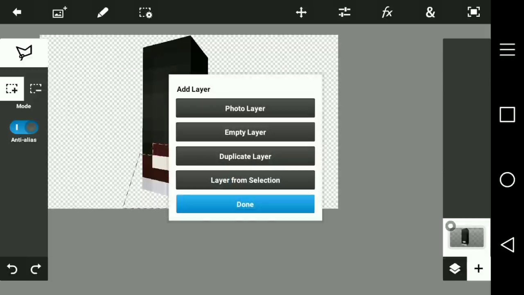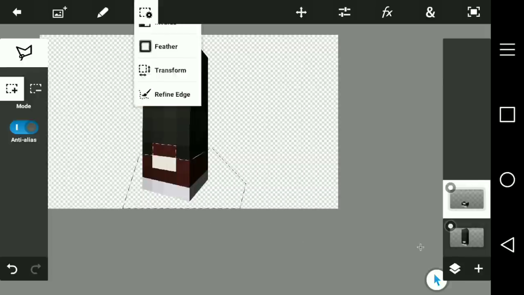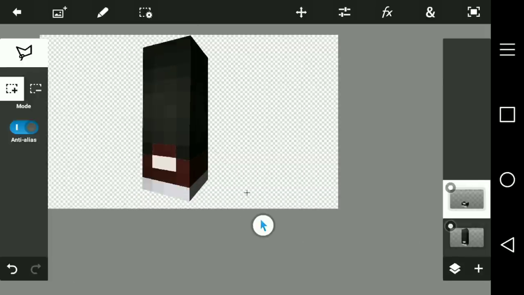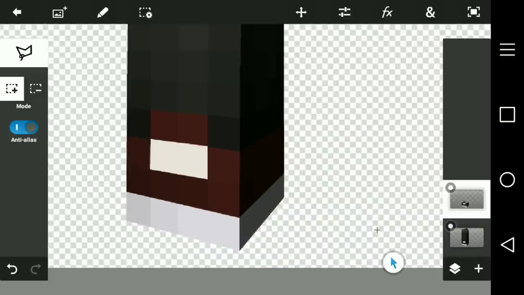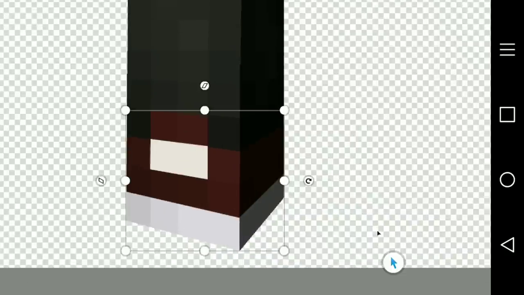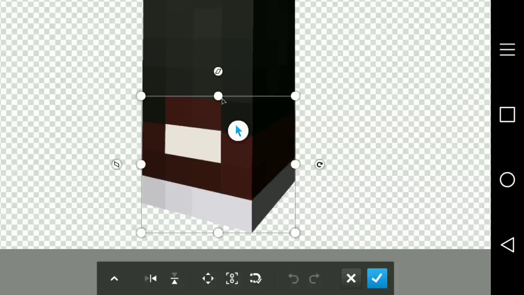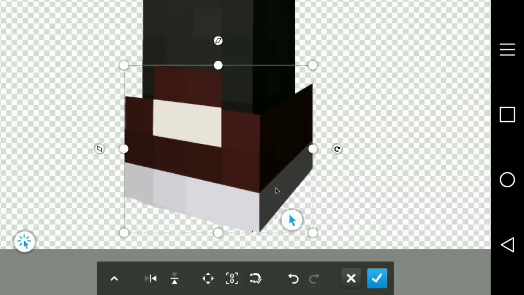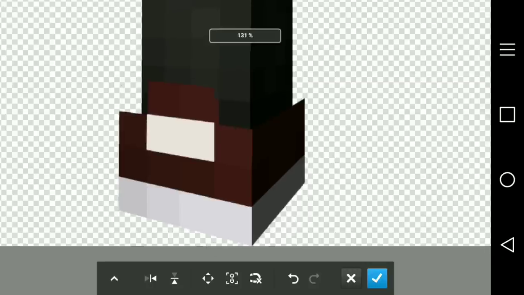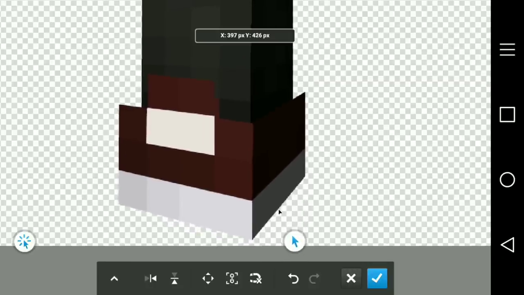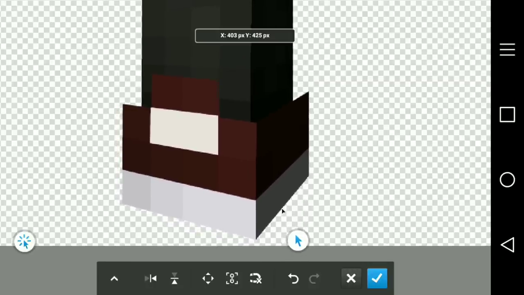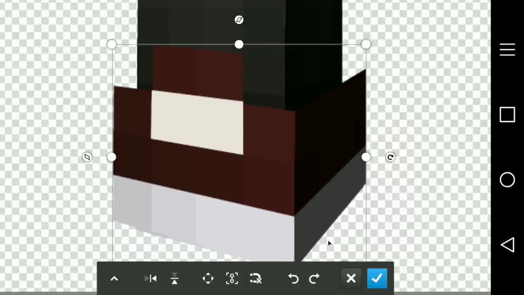Oh crap. So, after that, you press the plus button, and press layer from selection. And I'm just going to deselect the whole entire thingamajig. And after that, just press this little button right here. And you have to make it bigger. And let me just move it around a little bit. And just put it in the position that looks best for extruding.